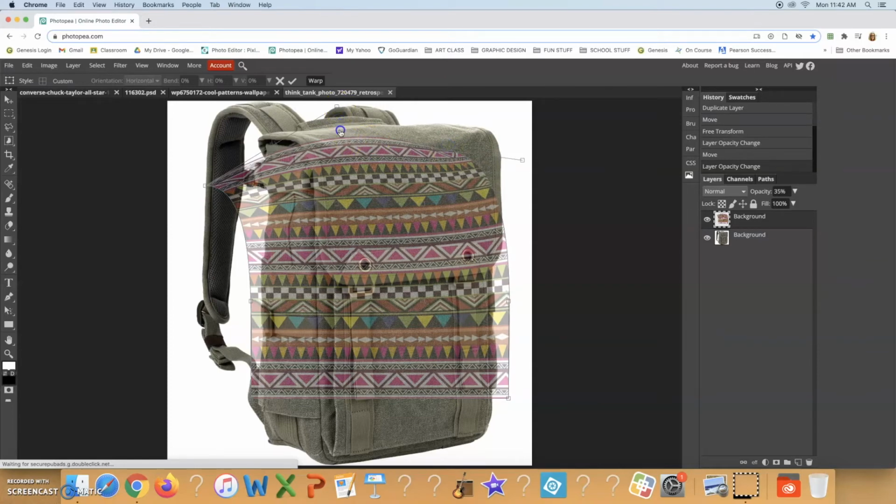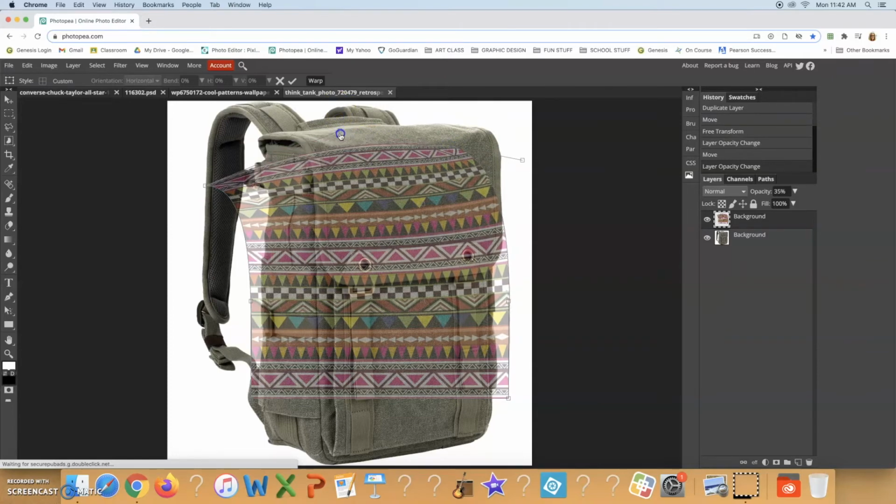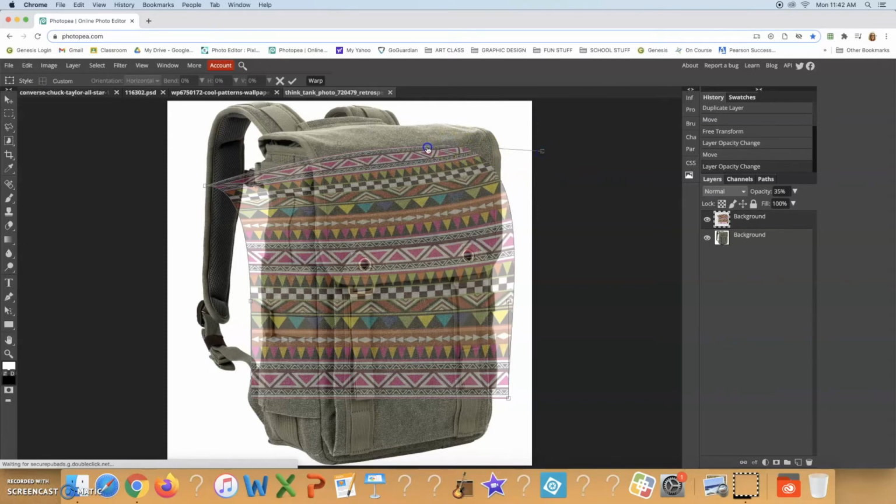And you can move these lines up and down. There's a bit of a lag on this, so I'll make it the best I can do here. You can see what I'm doing is I'm kind of curving it down until it has the effect that I want.